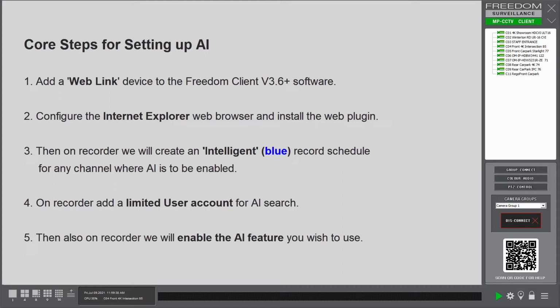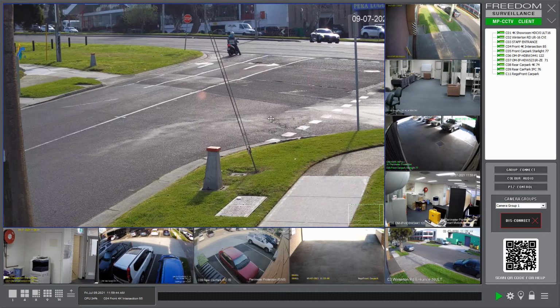Then on the recorder, we're going to create an intelligent record schedule, a blue color, for each channel that is going to have AI enabled. And then while still on the recorder, we need to create a limited user account for the AI search. And then of course we have to, on or via the recorder, enable the actual AI feature that we want to use. In this case, we're going to be looking at SMD and perimeter protection.